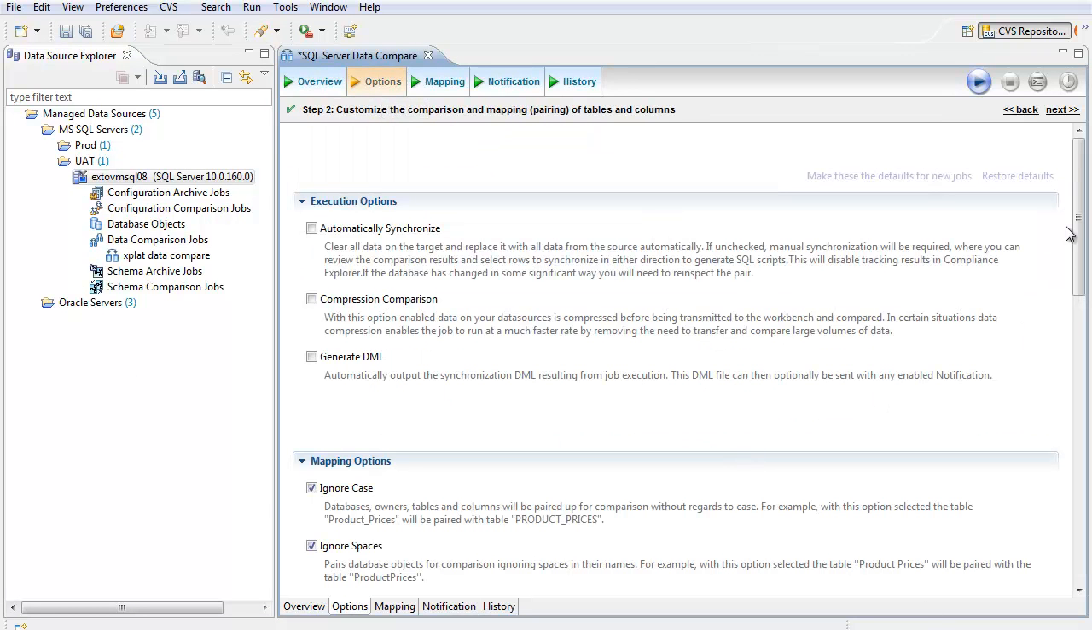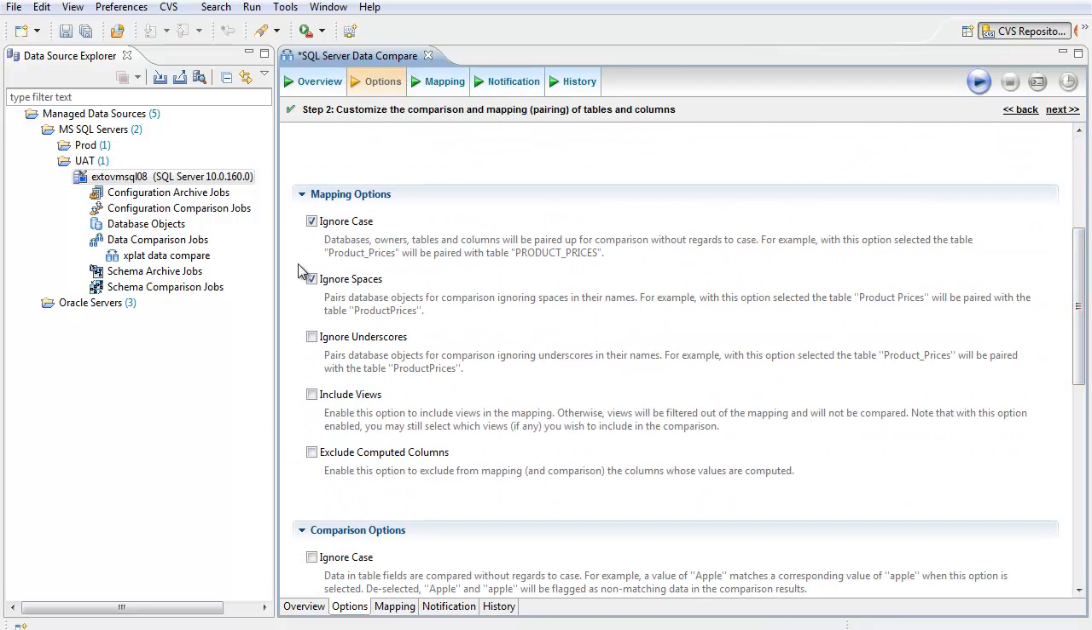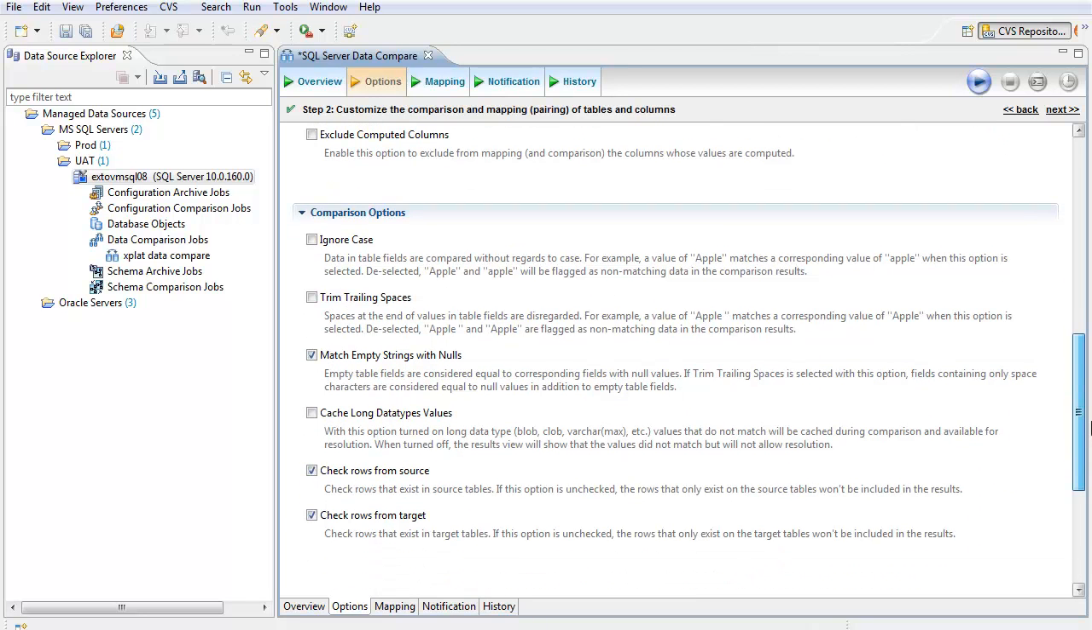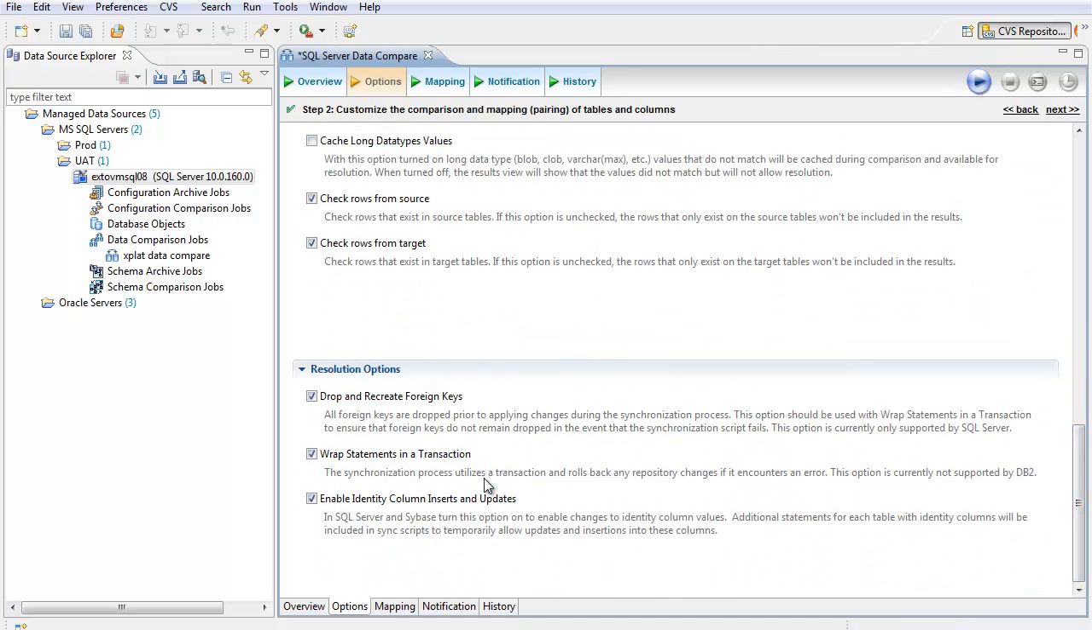In the Options tab, I can specify which type of job to perform. We have the option to auto sync data. This is a destructive action that will actually update the target with any data found in the source environment. We can also customize our job, configuring and specifying custom options for mapping, the data comparison itself, and resolution options, including the ability to wrap statements in a whole transaction so that referential integrity is respected.